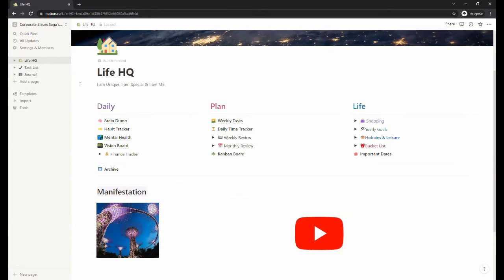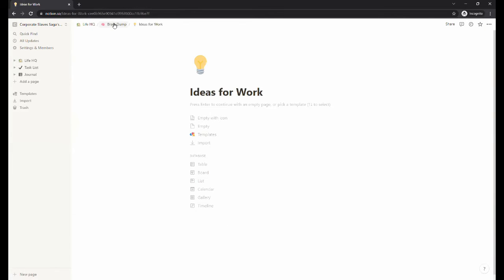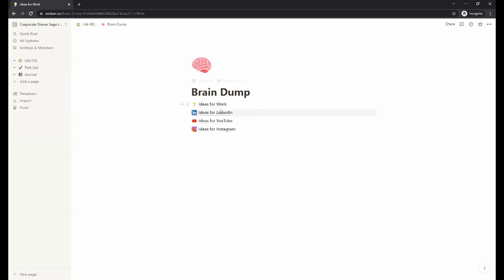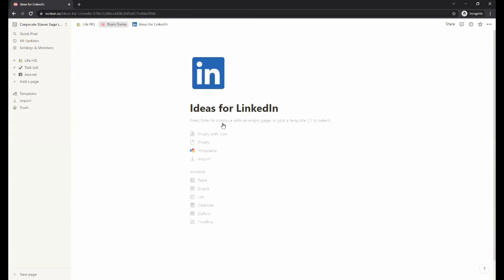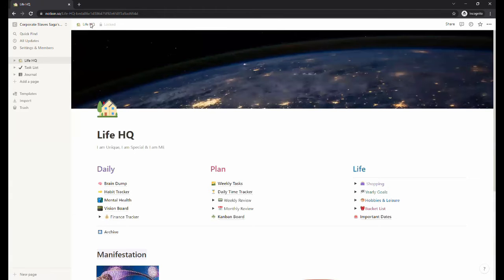Now, to start with this particular part, and this is how I actually think. This is my daily. So on a daily basis, if I have to quickly brain dump something, I can just click here, come to this particular page and say ideas for work. I can quickly write whatever ideas that I have. Ideas for LinkedIn, ideas for YouTube, ideas for Instagram. This is just, again, as the note suggests, brain dump. And you can easily add anything here.